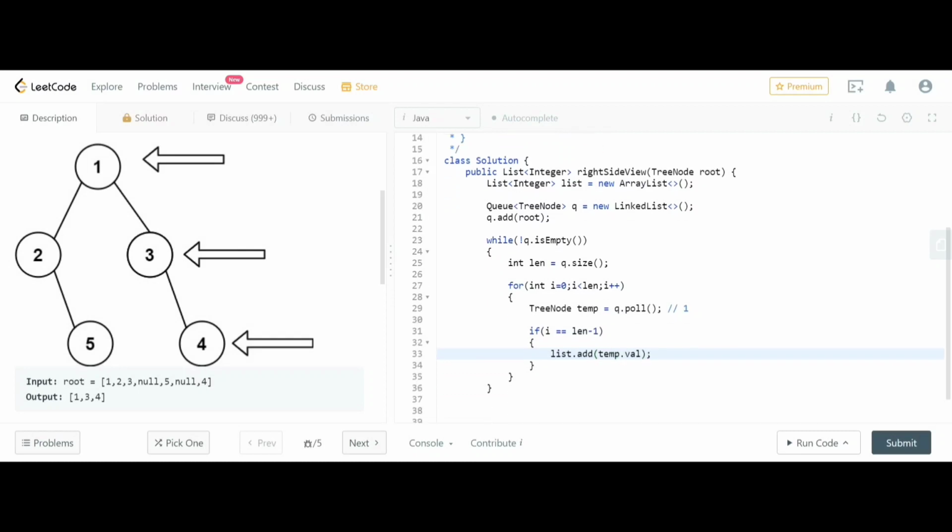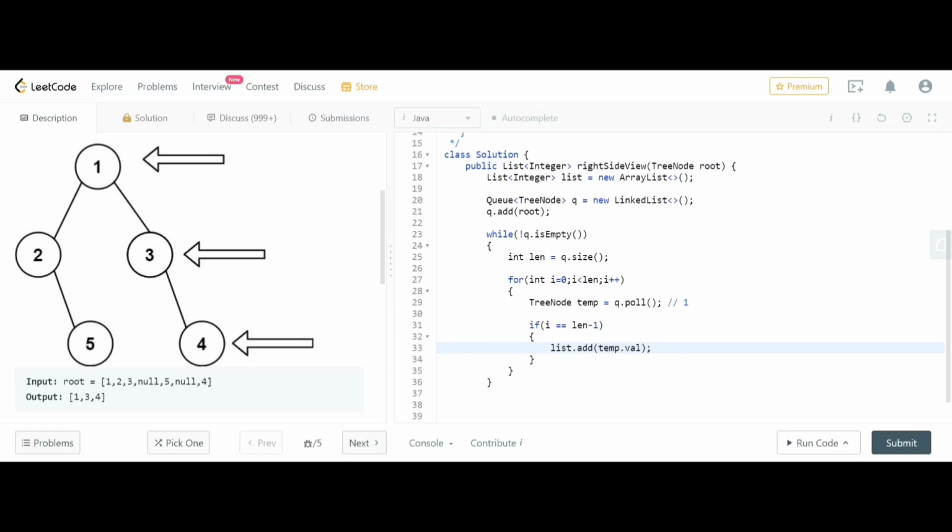What it is doing is that if my i is now 0, right? Len minus 1. See, initially my length was how much? 1, because only one element was there. So len minus 1 means 1 minus 1, which is 0. So 0 equal to 0. It is matching. So if it is matching, then list.add(temp.val).